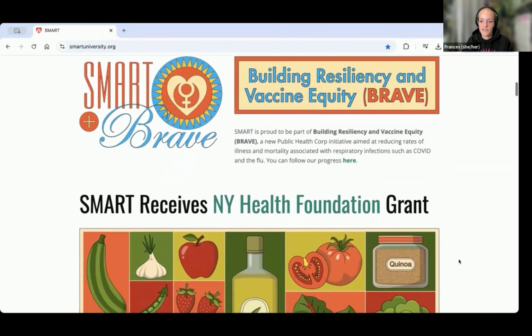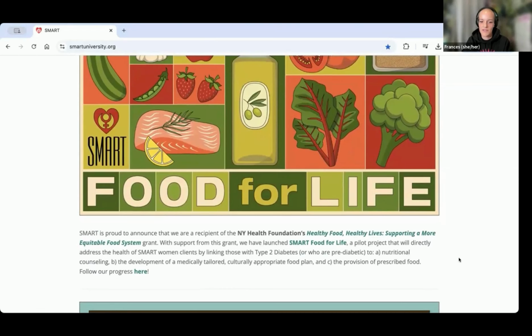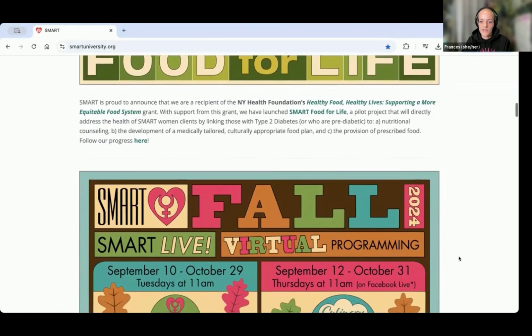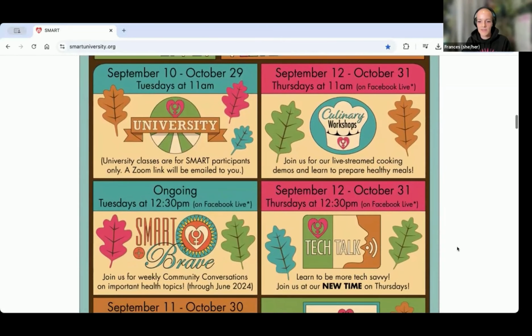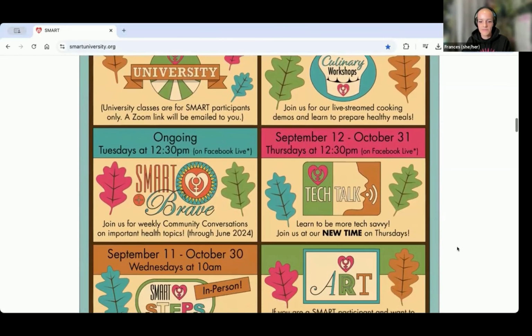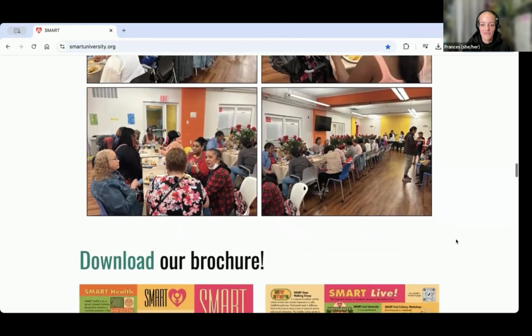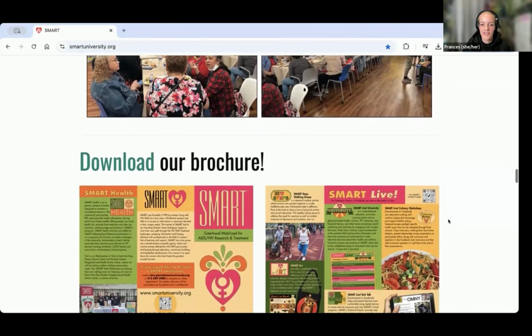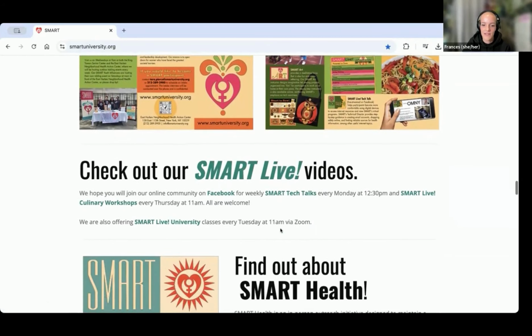Keep scrolling down and you'll see the information about our Food for Life program. I want to show you how to access the recipes associated with that. And you'll also see the flyer for our schedule. This is for fall, but this gets updated each trimester, so you can come and check on this. We have graduation from last year, and then information about downloading our brochure and our Smart Live videos, which we'll look at. You can click on it from here, but I'll show you another way to access these as well.